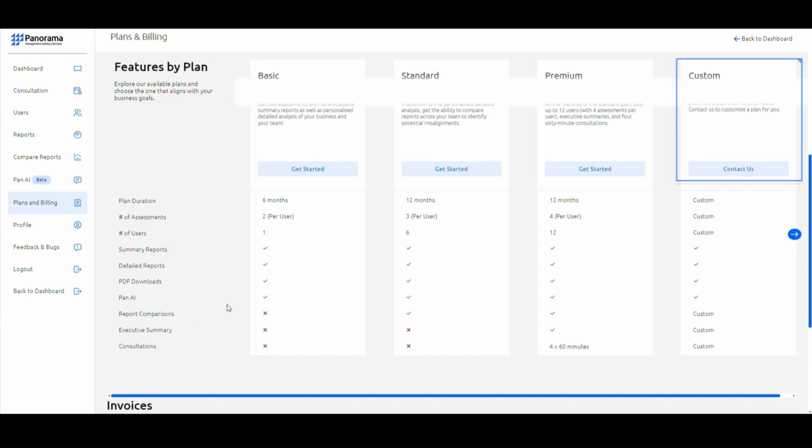Finally, the Custom plan is tailored to fit your unique business requirements. Pricing, the number of assessments, users, and other features like report comparisons, executive summaries, and consultations are all customizable. This plan is designed for businesses that need a flexible approach, allowing you to work with our team to create the perfect package that aligns with your specific needs.